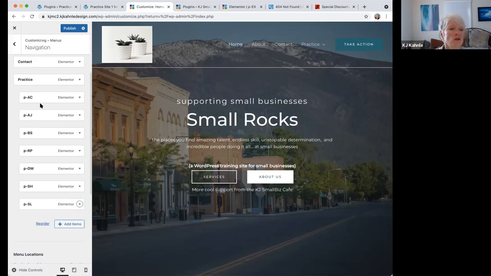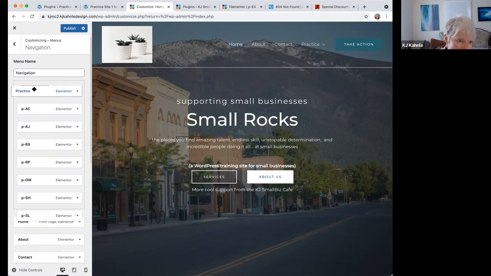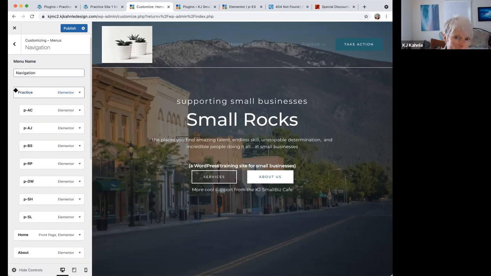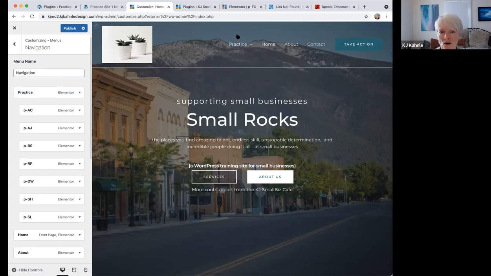If we want to rearrange them, it's as simple as clicking and dragging. You can see when I hover over one of these menus, it's got that four-way plus sign. So when you see that four-way plus sign, that's an indication that you can move whatever you hovered over. So let's say we want to take our practice menu list and stick it all the way at the top. And that's going to move it to the far left. Now our practice menu is on the far left, and it's moved everything further over.